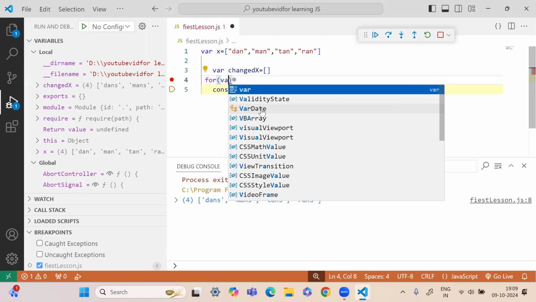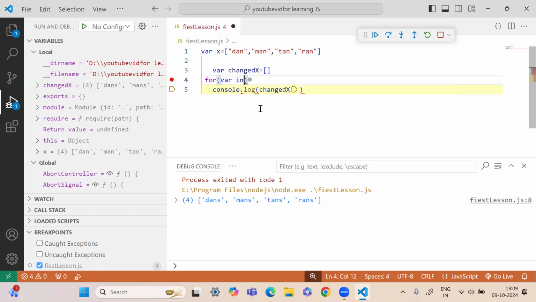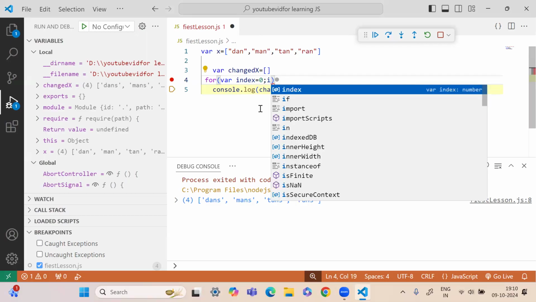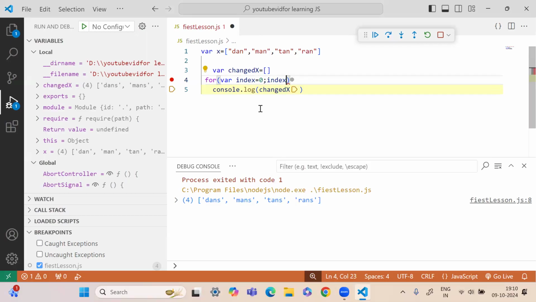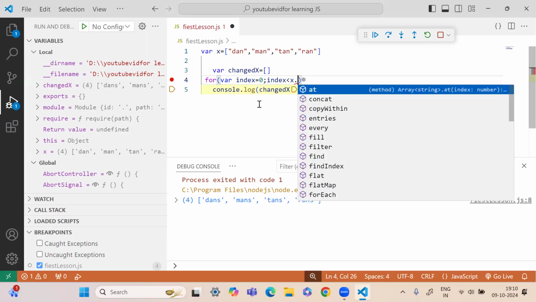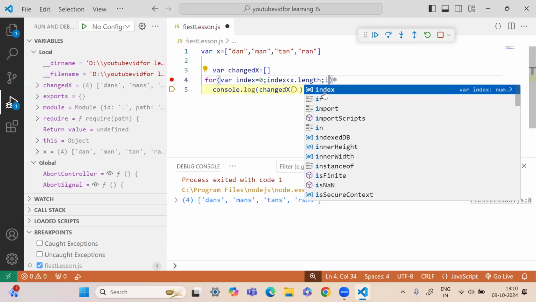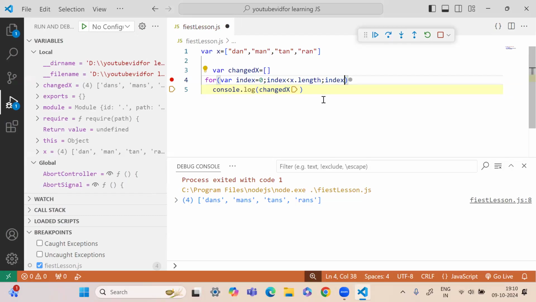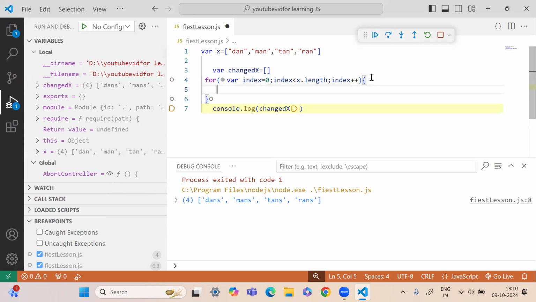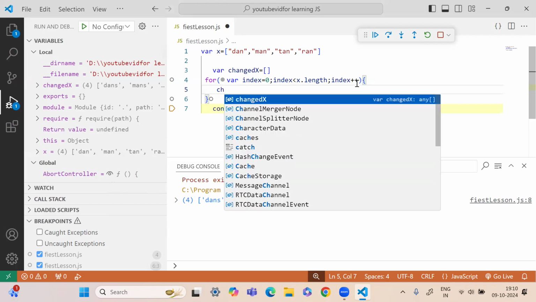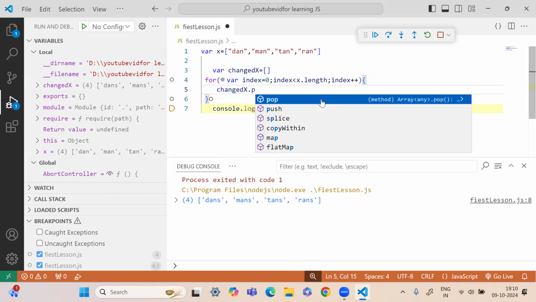We write for, and we say var. This one is a sort of clumsy process. Index equals 0. It will start from the 0th index, and then the index should be smaller than x dot length, and when you get that, then you need to keep incrementing your index, index plus plus. After that, write the code over here, in curly braces.